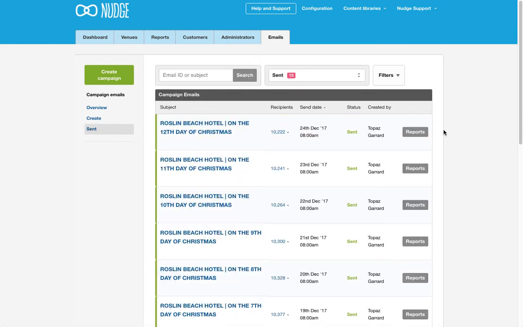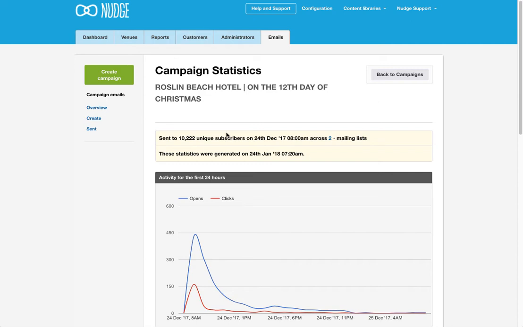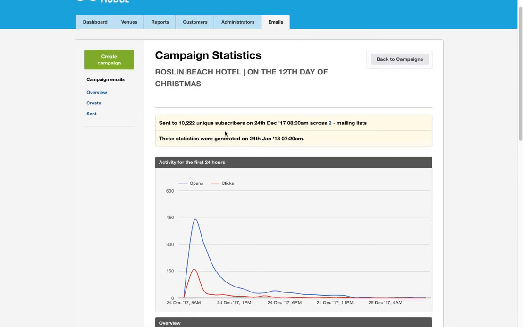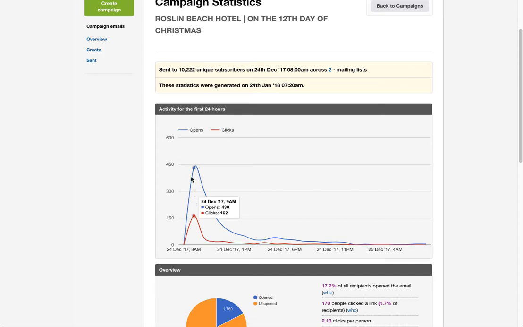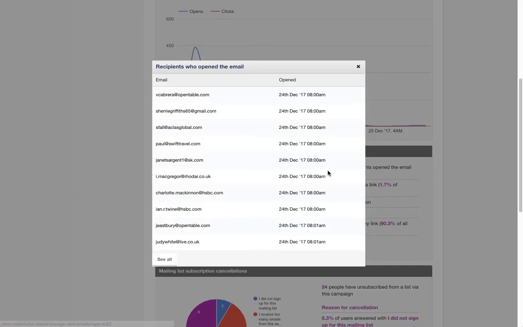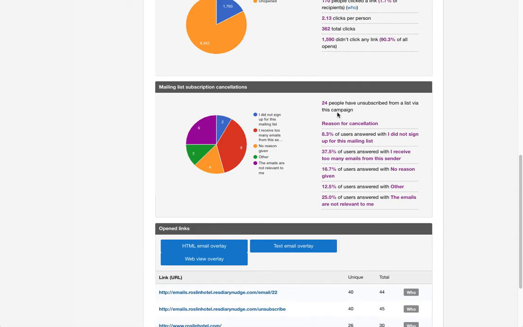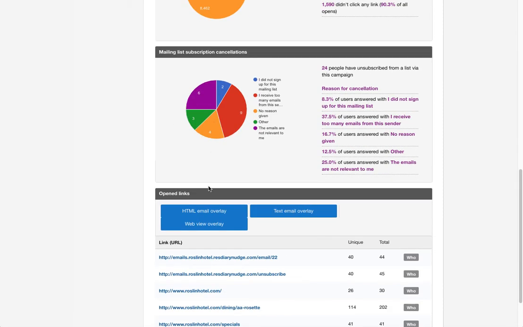Once you've sent a campaign, then you can have a look at some analytics. So this is one that was sent on the 12th of December by the client to their customers. And you can see opens and click-throughs over time. You can see we've got a 17.2% open rate. We can see who they are, when they opened it. We can see the reasons for unsubscribing. We can see that 24 people unsubscribed.